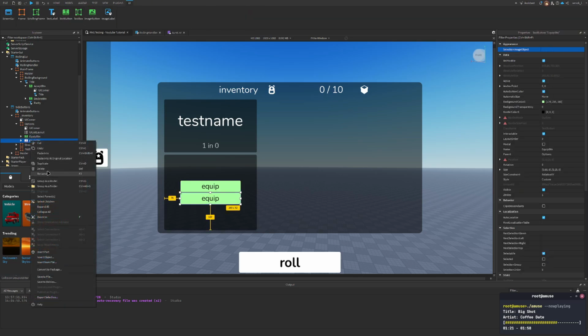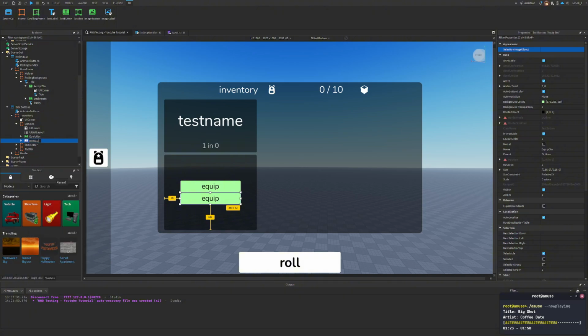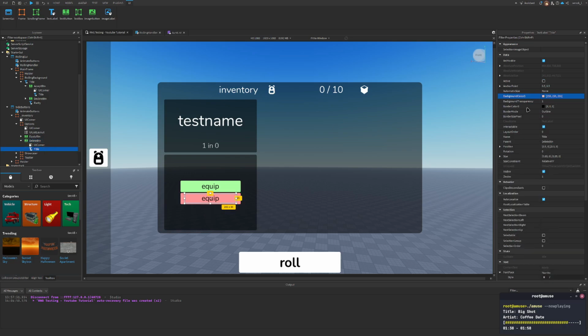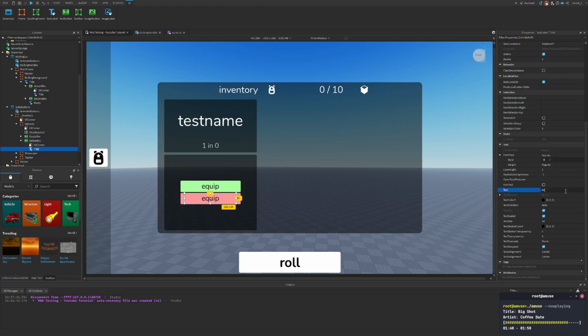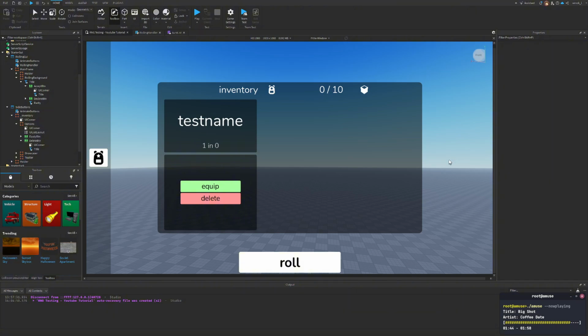Duplicate this, let's say destroy button, or we can actually name this delete button. Grab the color of the decline, put it inside here, grab the title and name this delete.